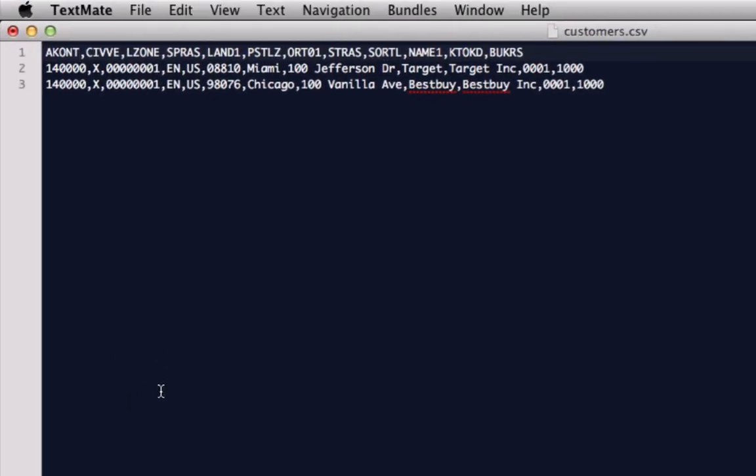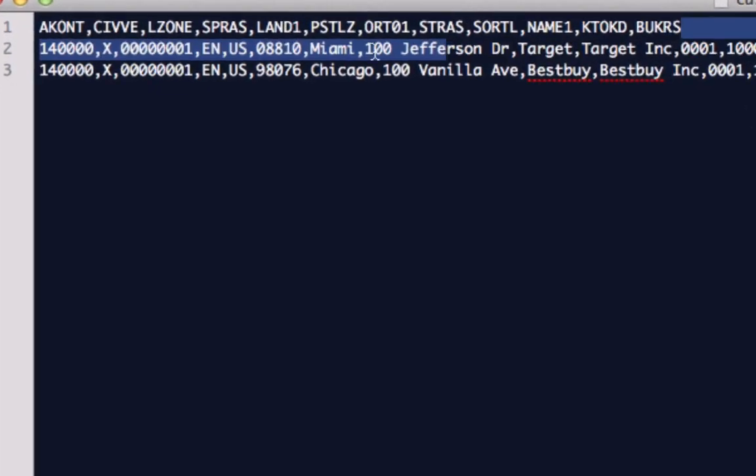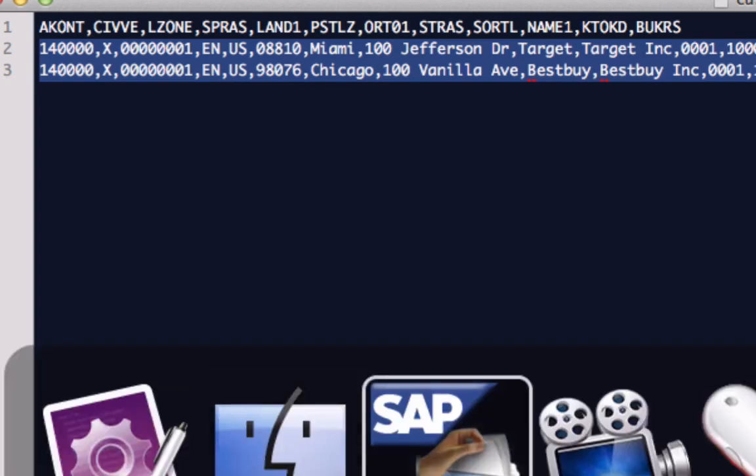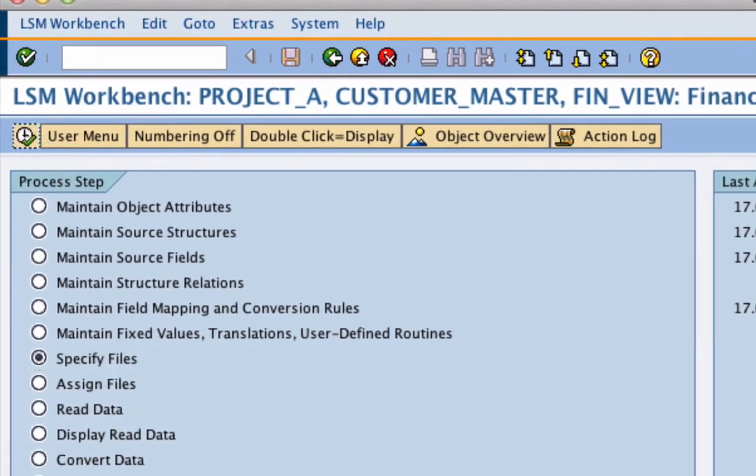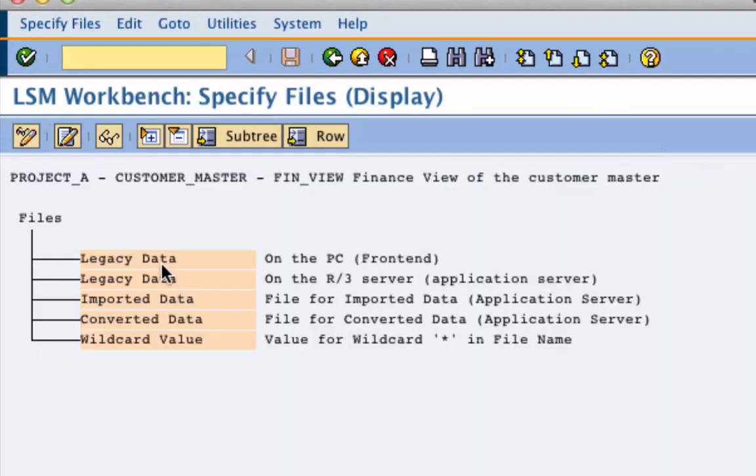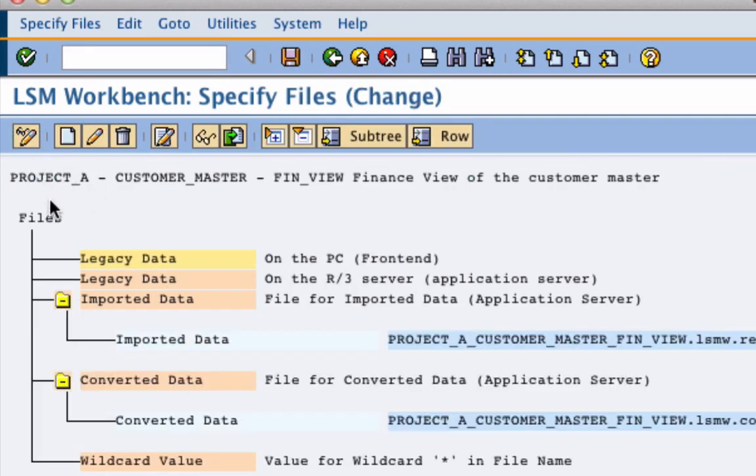Now, I have opened this file in a simple text editor. This is how the file is going to look. The first row is columns of the customer data, and the rest of the rows represent the data that go against those columns. So I'm going to give this file as the source of data on my SAP GUI frontend when I specify the file. Let me go back to my SAP GUI, go to the specify files section, execute it, and select the first option, which is legacy data on the PC frontend, and click on the change button.